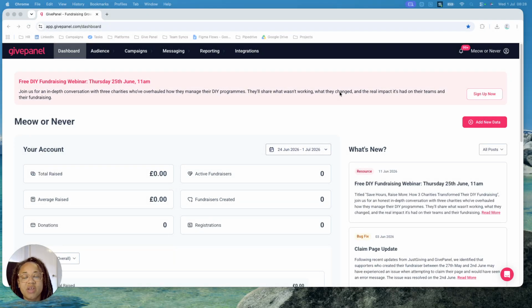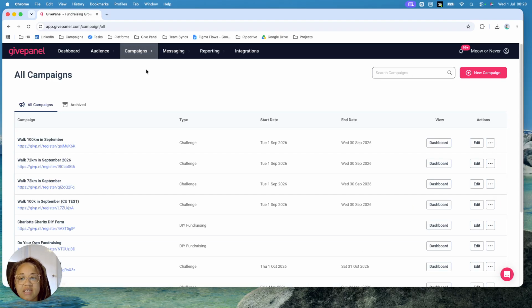Hello, so today I'm going to be running you through how to set up a virtual campaign, also known as a Facebook fundraiser. So you're going to log into your GivePanel account, and in the top navigation you're going to click on campaigns and click campaigns again. Then at the top right hand side we'll see a new campaign button.